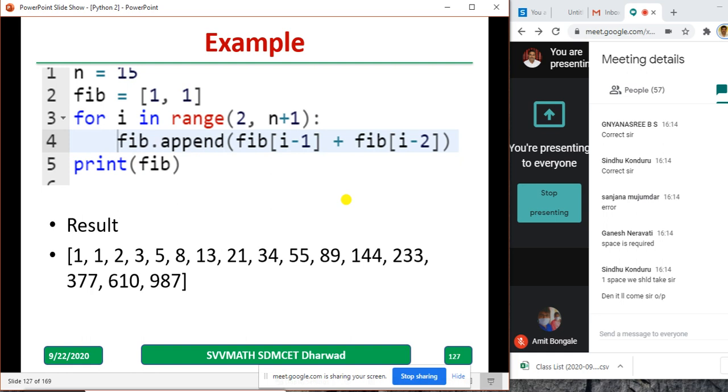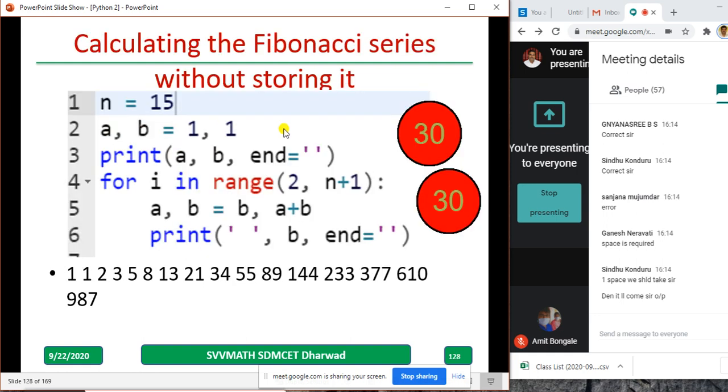Okay, let us go to the next. Calculating the Fibonacci series without storing it, I execute it. So I have not stored it anywhere. Simply I have taken variables A and B. You might have done this in your C language also. Without storing, I have done it. This is a program I have executed and I got results. Try to observe. You have another 10 seconds.